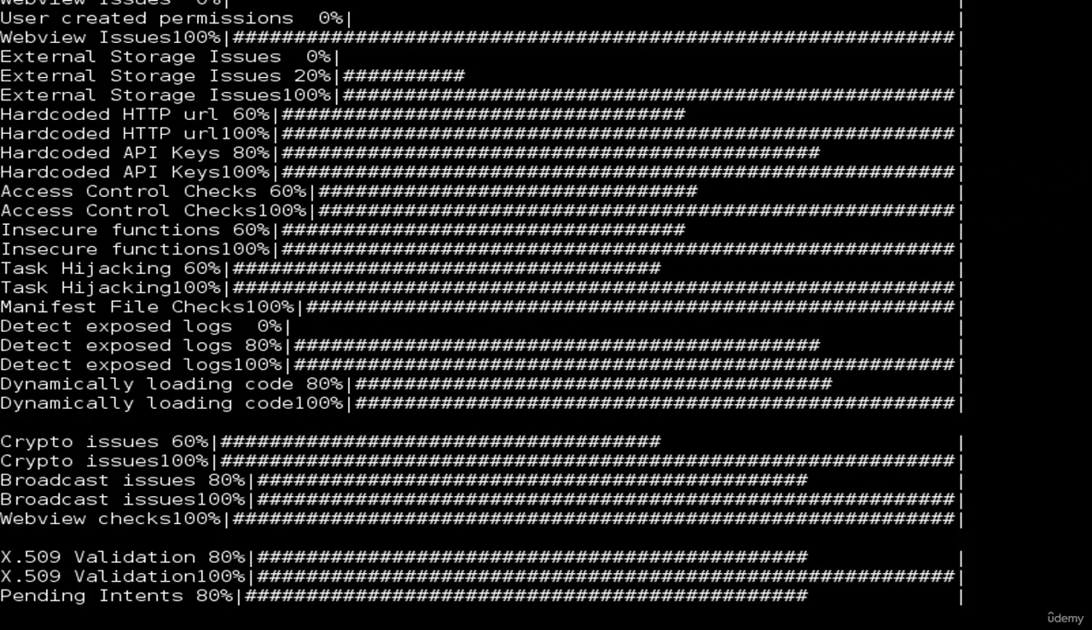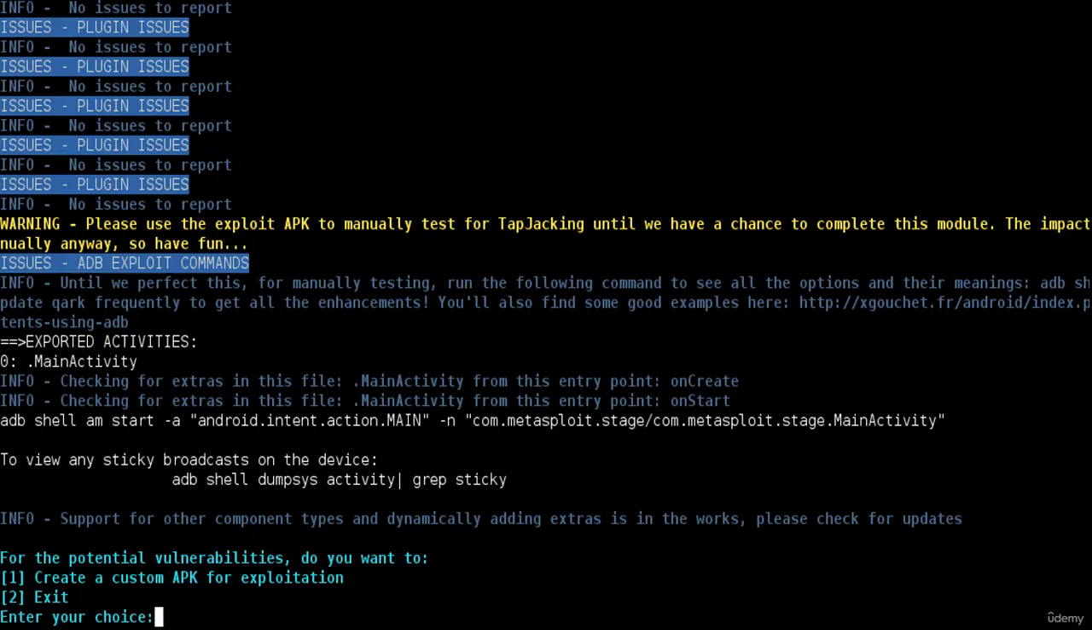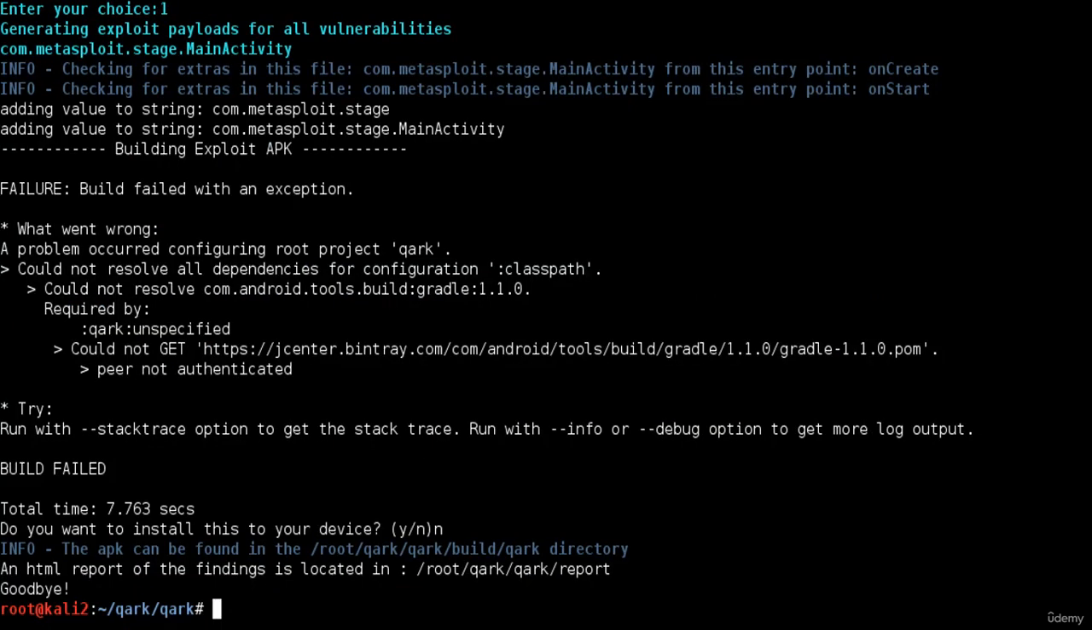Then you will see that Quark performs a series of code analysis checks like looking for insecure functions, access control checks, hard-coded API keys, crypto issues, and many more. Once it's done, it exports the findings to a report and even asks if you want to build an exploit APK file with any potential vulnerabilities that may be found. So let's do that. Once it's done with all this process, it completes the report and tells you where it stores that report.